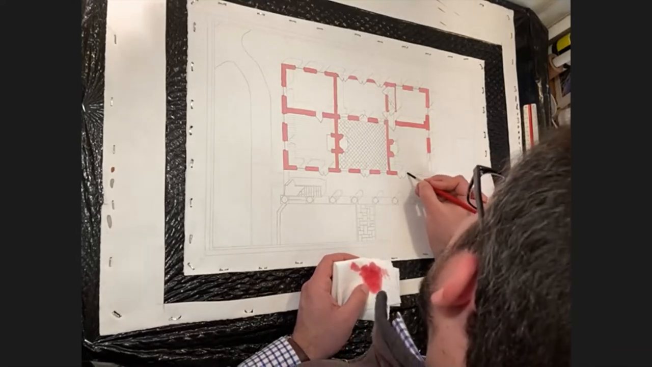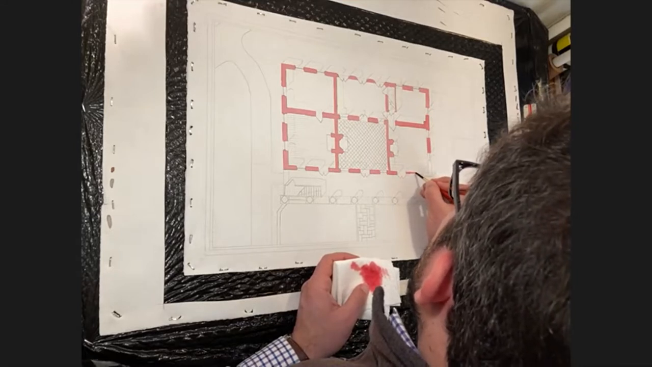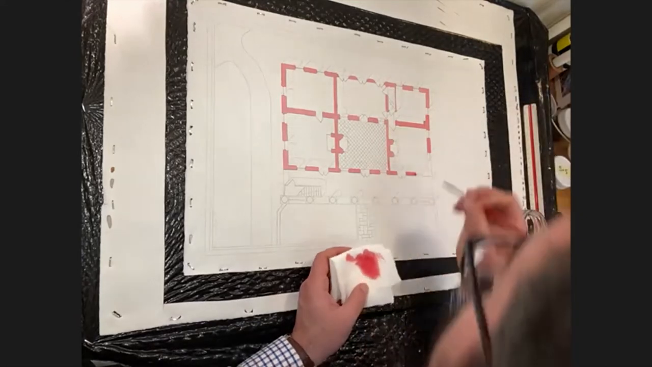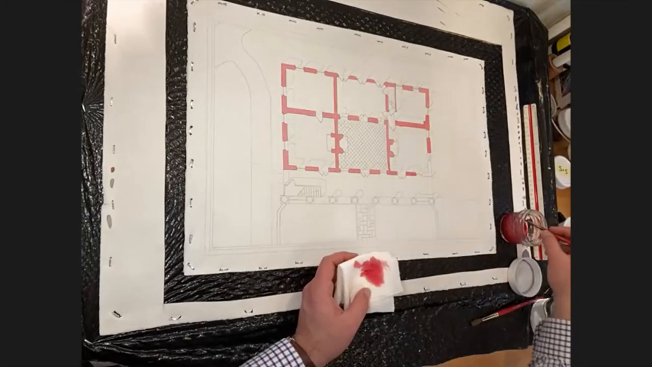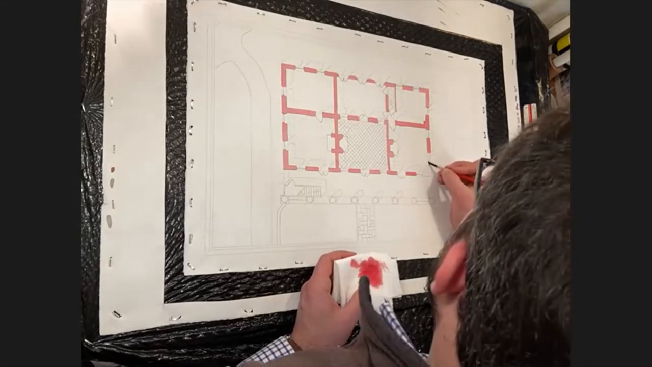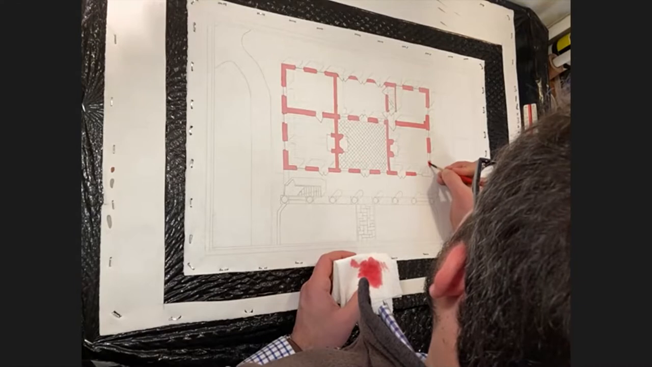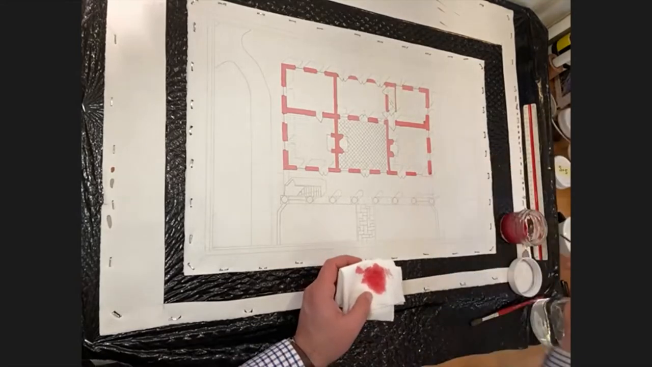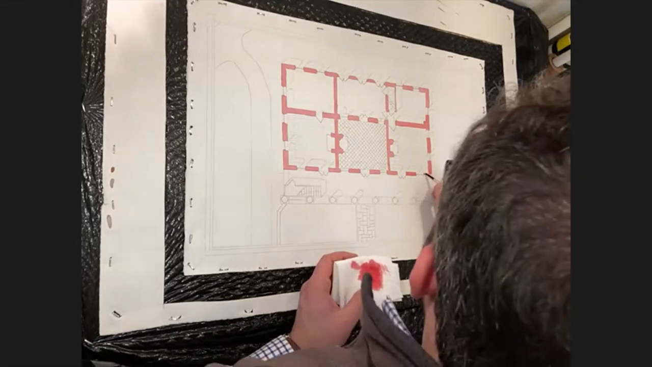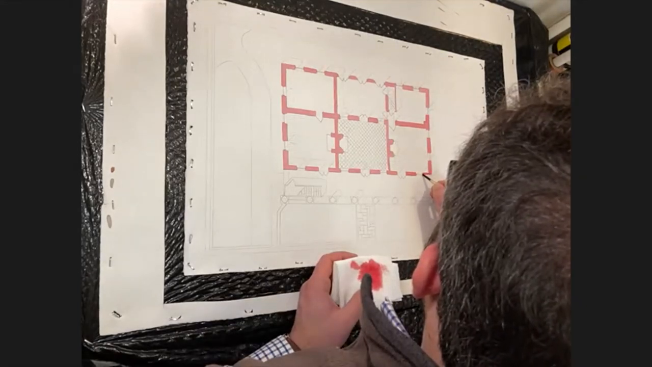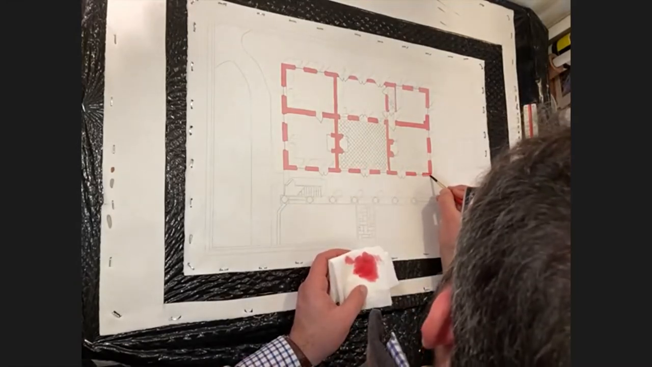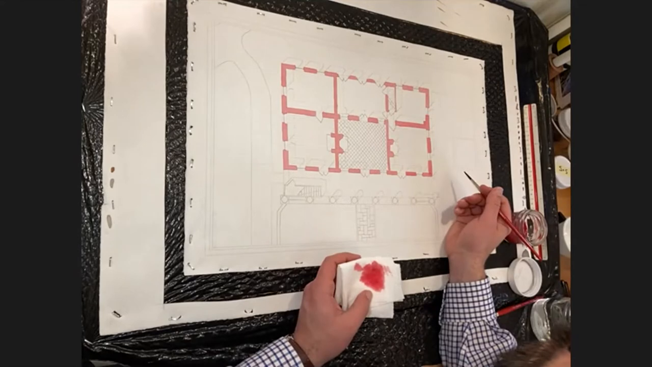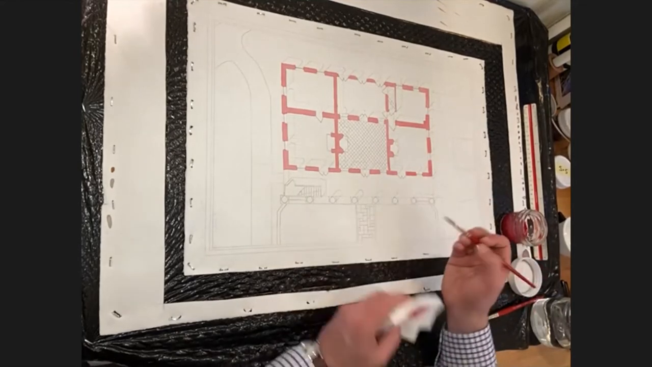Okay, we're winding down here. Those are the wall segments. Now we'll move on to the columns.